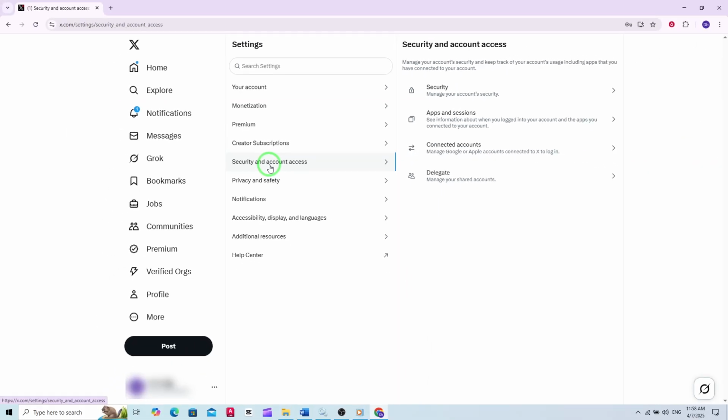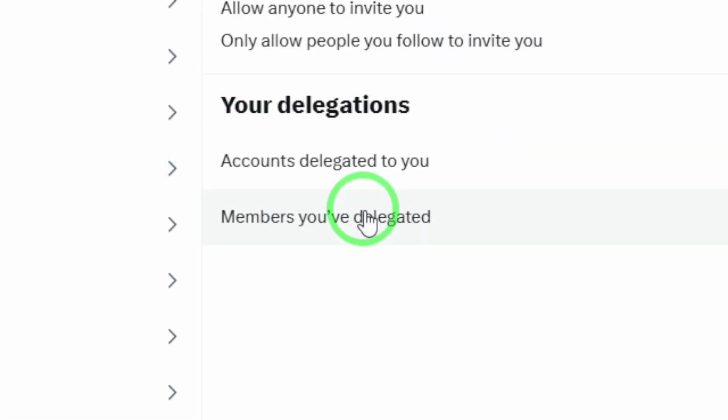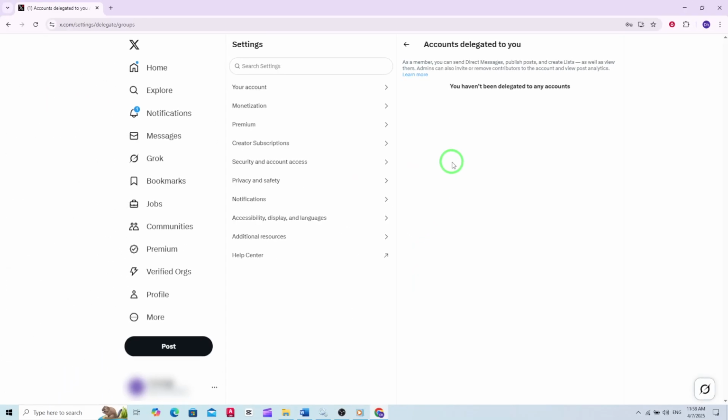Within this section, you'll find an option labeled Delegate. Click on it. Now, look for the tab that says Accounts Delegated to you. This is where you'll find the list of accounts that have granted you access. If there are any pending invitations for delegation, they will also appear here under Pending Invites.